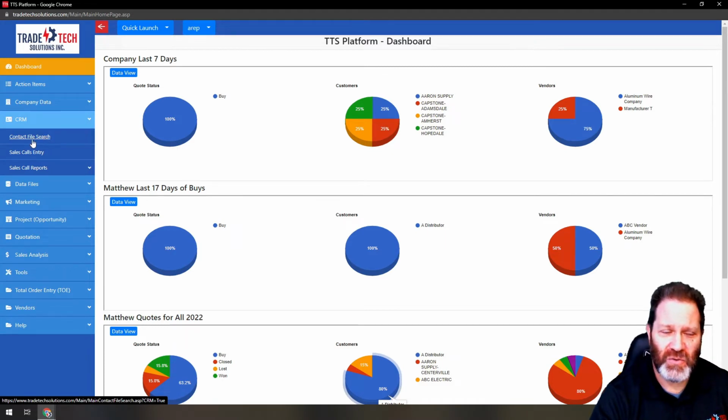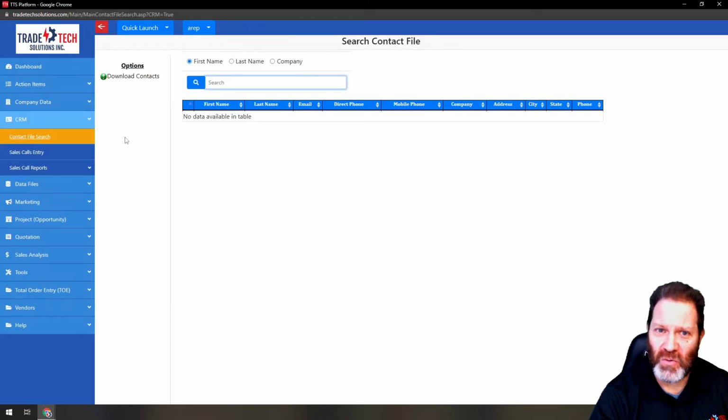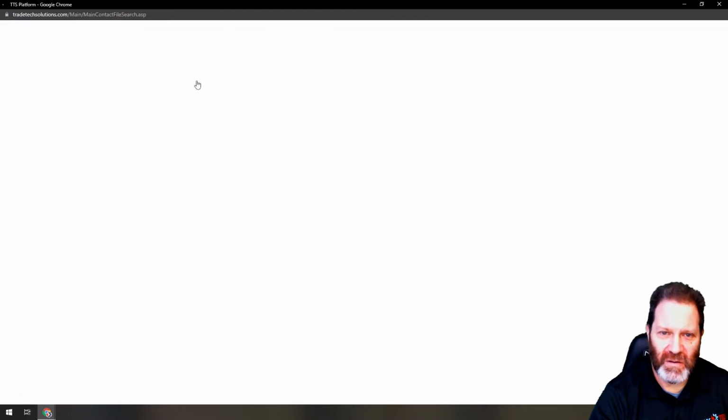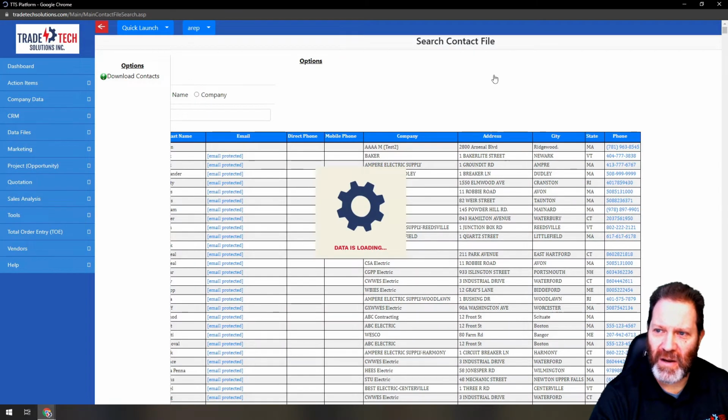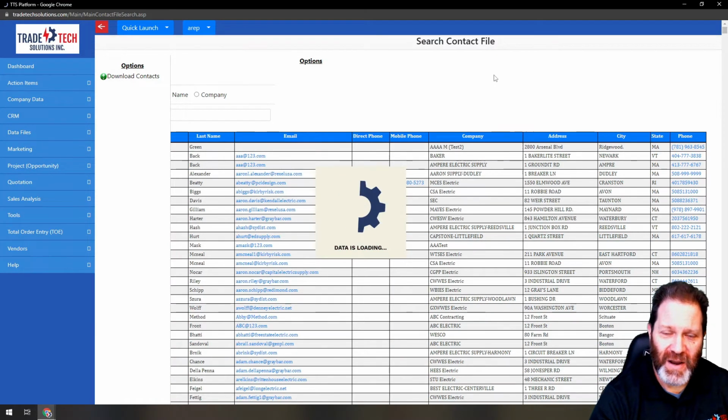So let's go into the first one, contact file search. That was brought over from the old system and basically gives you a way to search for your contacts. So for instance, if I needed to see everybody that starts with the letter A, I could type that in and you'll get a listing of all your contacts with the letter A. A couple of nice things on here. As you can see, everything highlighted in blue is a hot link.